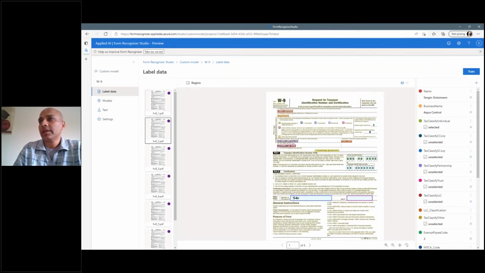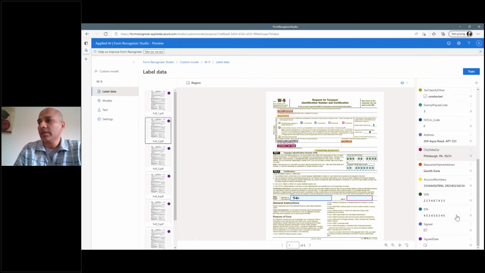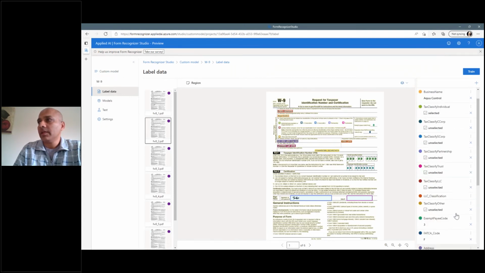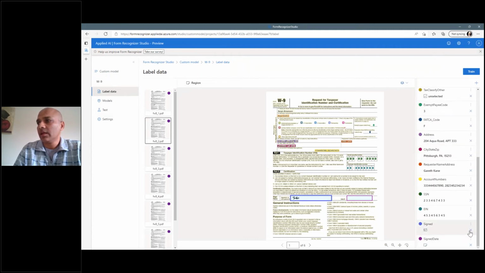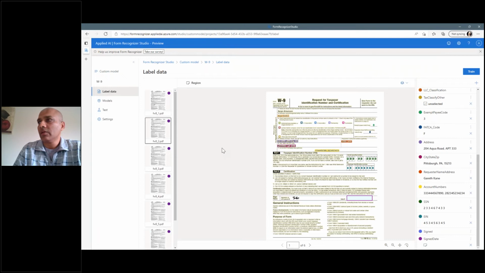So in this particular document, I have all of the fields that I'm interested in labeled. You'll see that each of these is highlighted using a specific color, and the associated values that I've labeled are also in here, right? So as a quick example, let me remove some of these values, and then let's take a look at what that experience might look like.